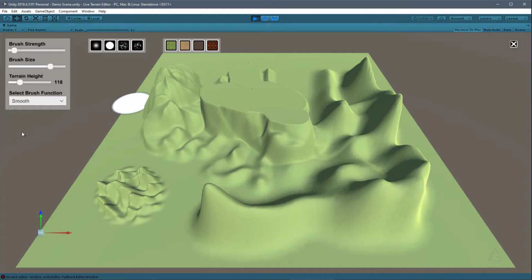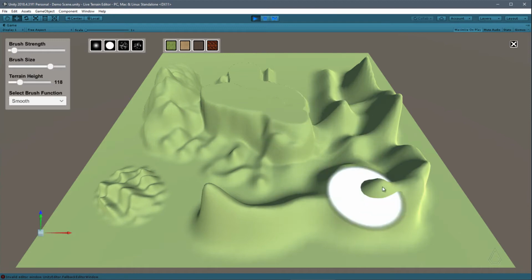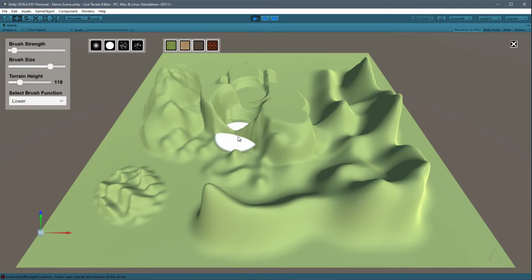We've also got a smooth, which will slowly smooth out any roughness that may have been painted on. And just to see, we can use the lower to still lower down as well.